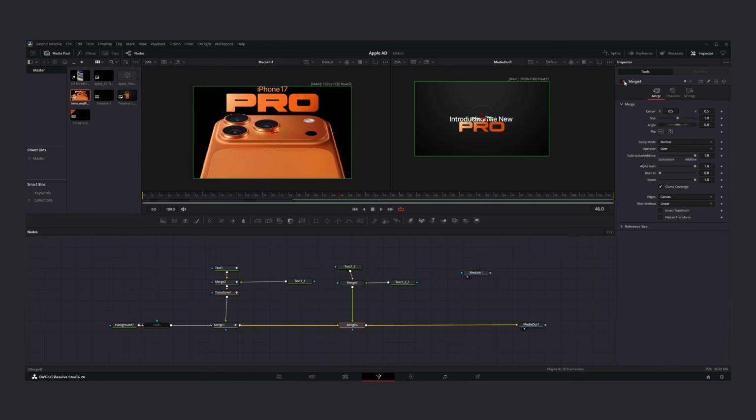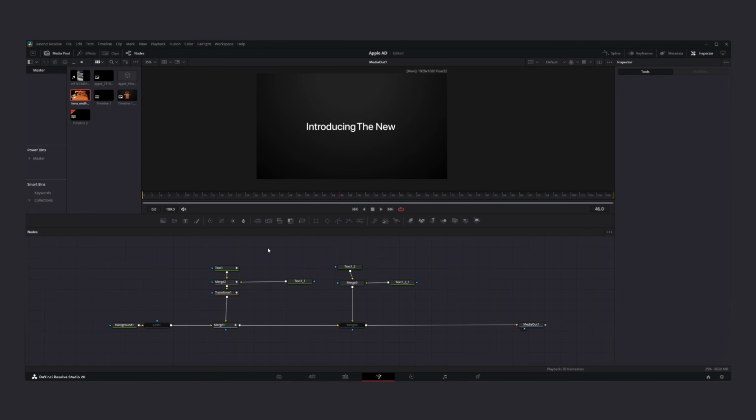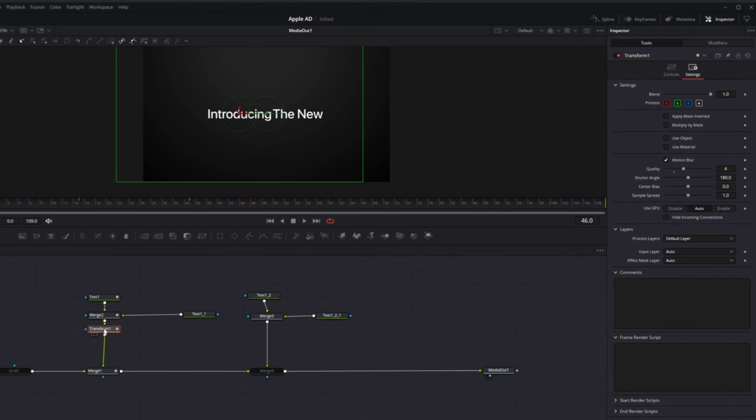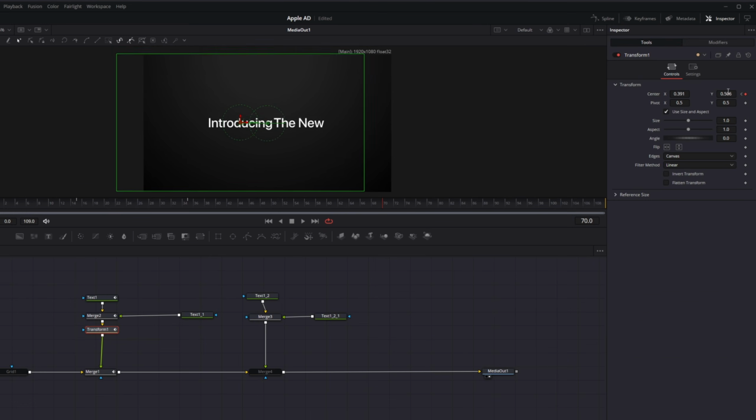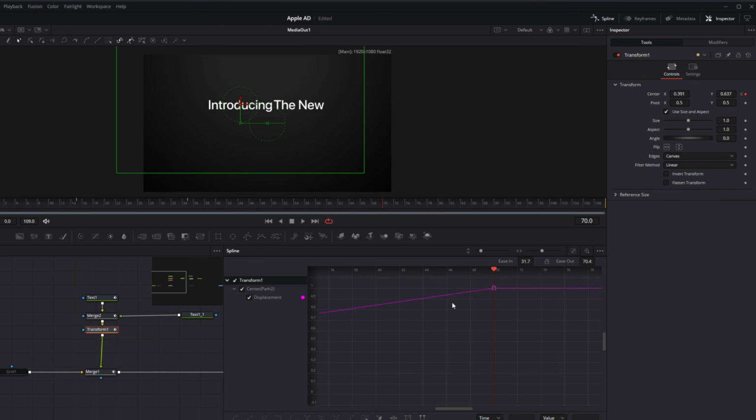Let's deactivate this merge for now so we can animate this line over here. Go to transform node and create another keyframe in frame 70 and move it a little bit to the top. Then smooth the animation by selecting the second graph and click S this time.